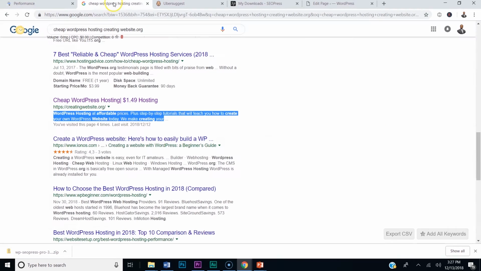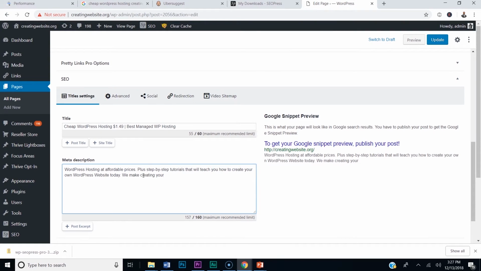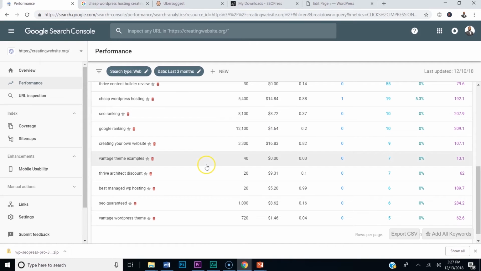So what I'm going to do is I'm going to take this meta description, I'm going to copy it, and I'm going to paste it here. Boom. So I kind of like that. WordPress hosting at affordable prices, plus step-by-step tutorials that will teach you how to create your own WordPress website today. We make creating your own website, let me see, fast and easy. Now, if you notice in here, I have create your own WordPress website today. We make creating your own website fast and easy. So really the only one that I have in there from these keywords is creating your own website. We need to fix that.